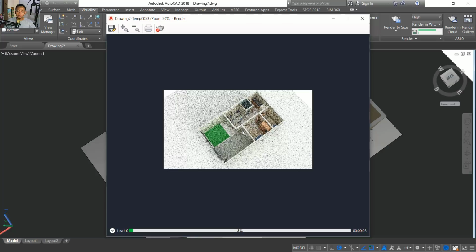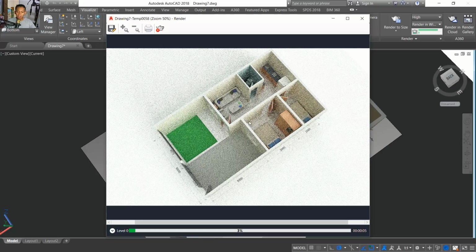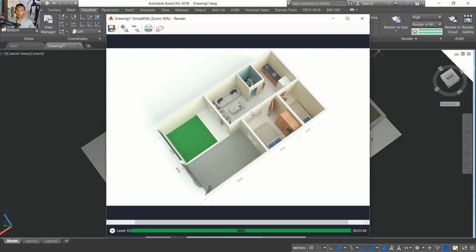Okay, we wait for the rendering process until it finishes at level 10. Okay, we finish the rendering process, and that is enough for today's AutoCAD 3D modeling tutorial on how to create a 3D floor plan.